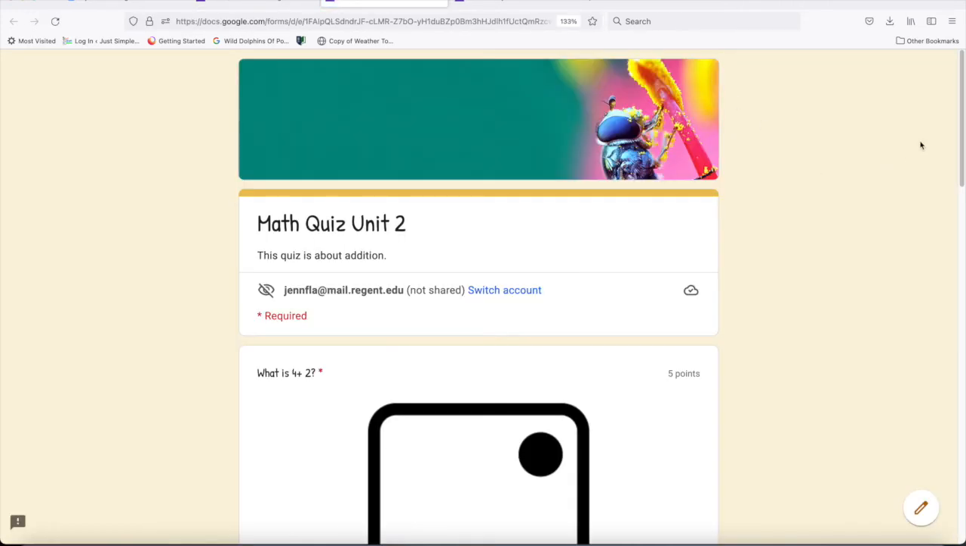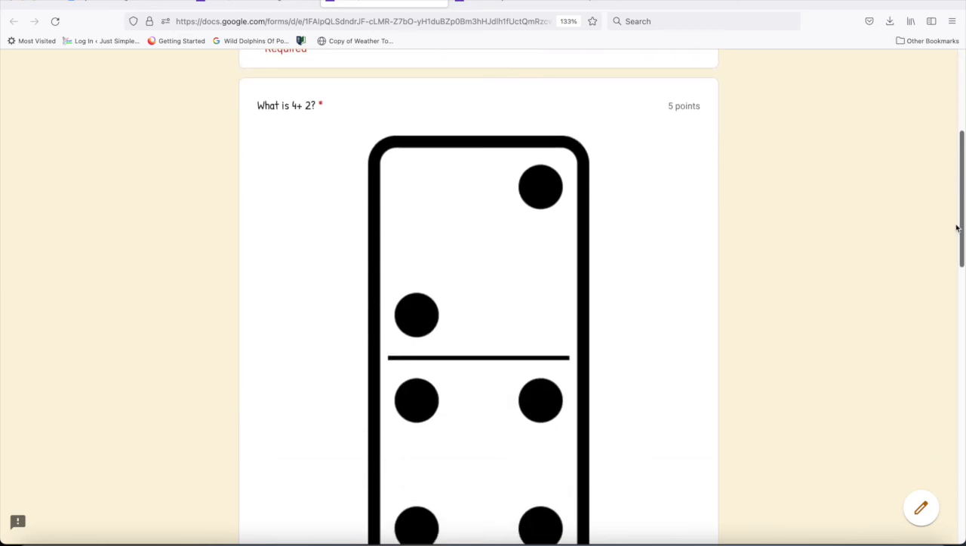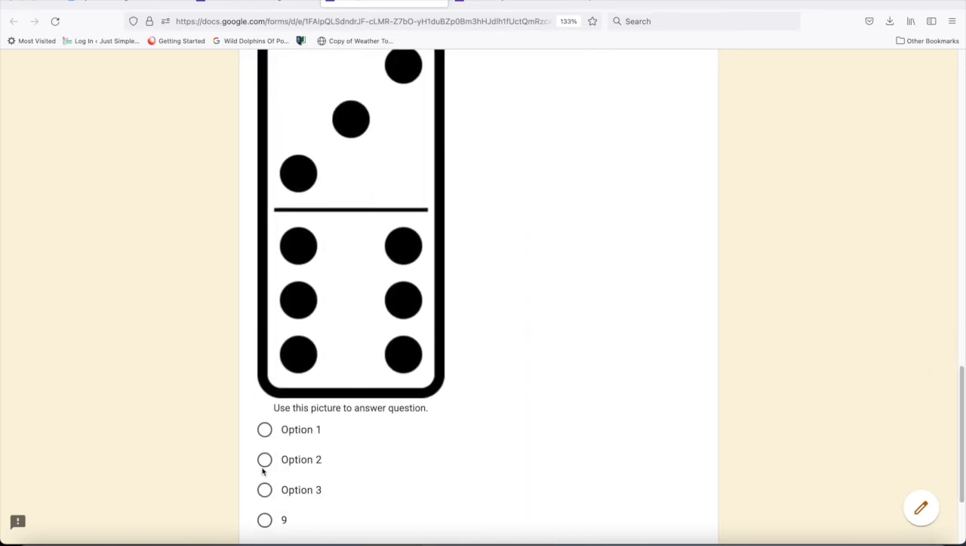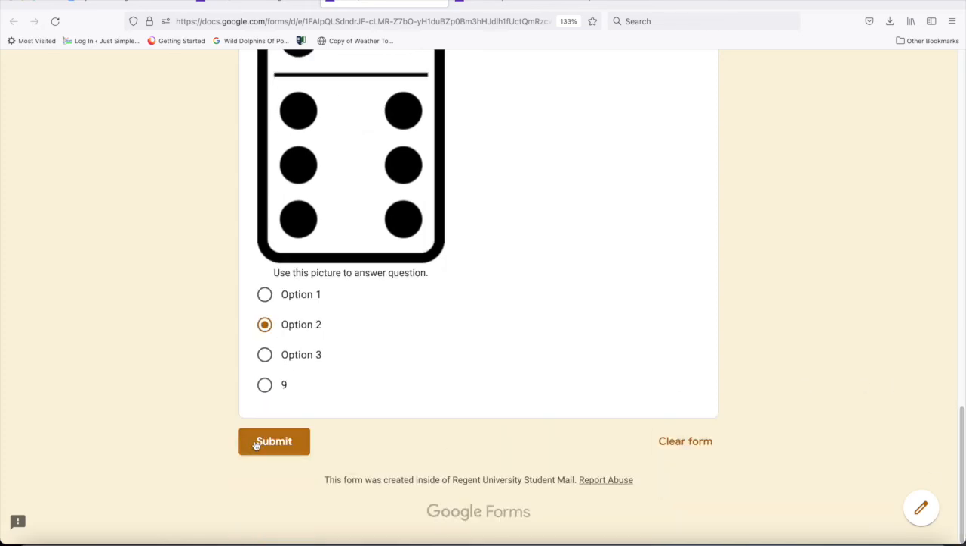So I'm previewing it. All right. Notice the little asterisk here. That means it's required. So students are going to have to take this to move on. So maybe I try and I go here and I try to answer this one. And I'm going to try and submit it.